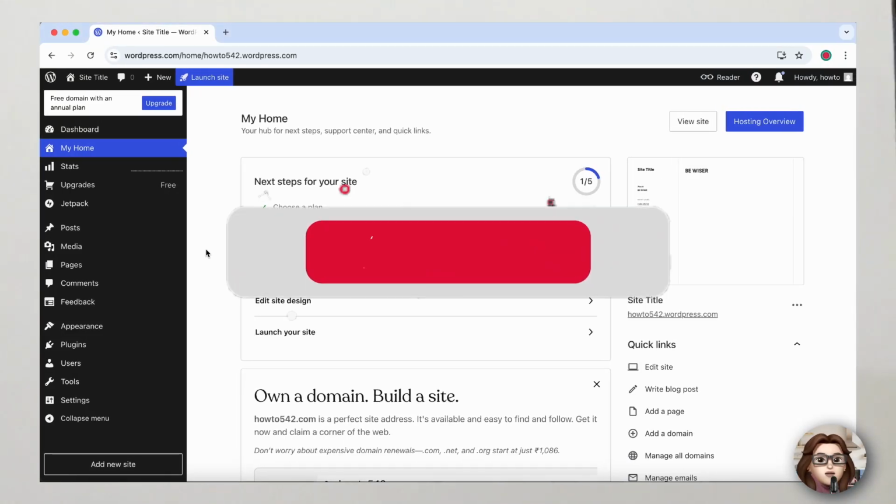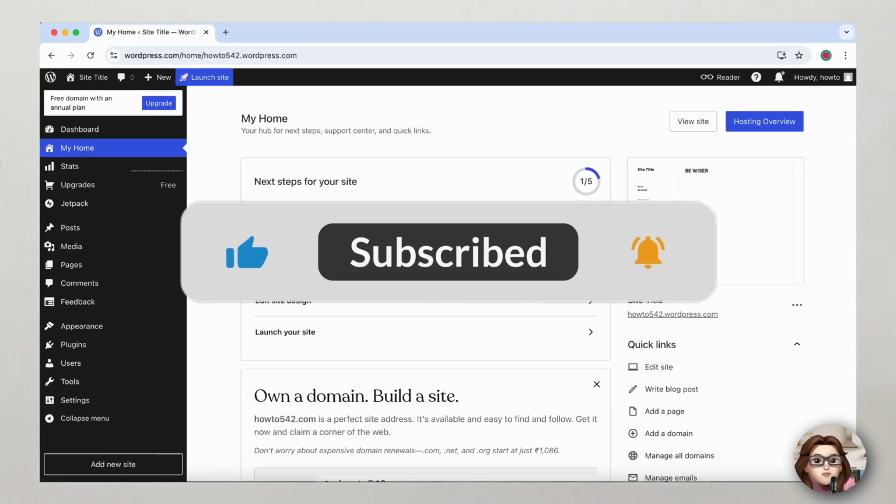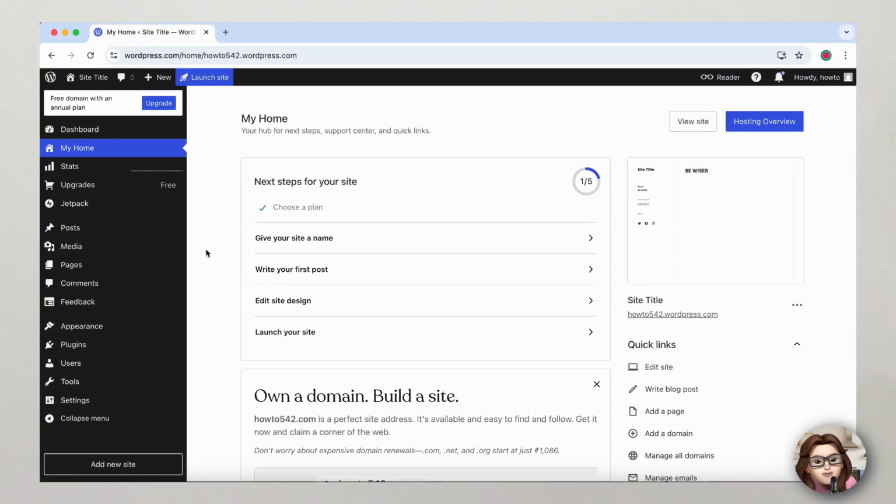In this quick guide, I'll show you how to set your WordPress homepage the easy way. A homepage is the first thing visitors see, so let's make sure it's set up right.